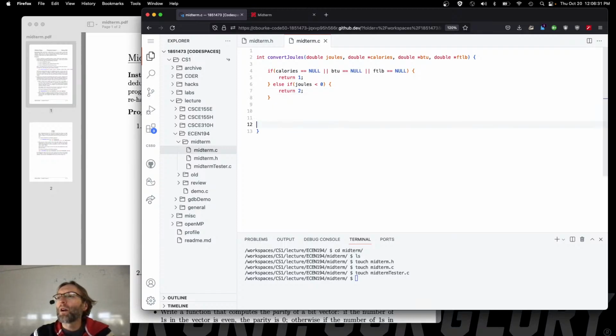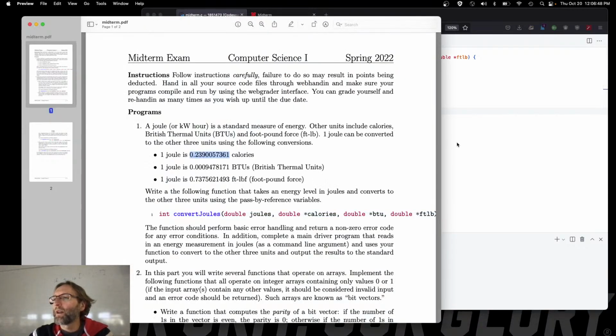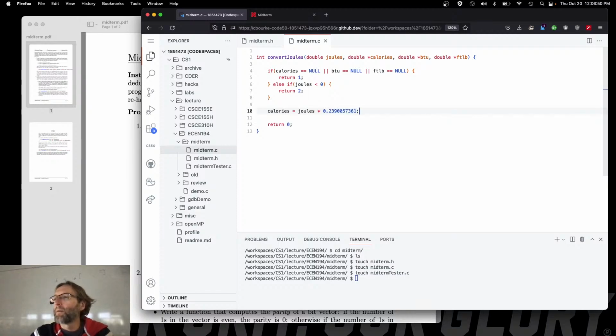Now, also part of error handling, at the very end, what should you return if there's no error? Don't forget that, right? 0. Otherwise, you can go ahead and do your work now. Calories is equal to joules times, what's that conversion rate? Whatever that is, right? Cut and paste.